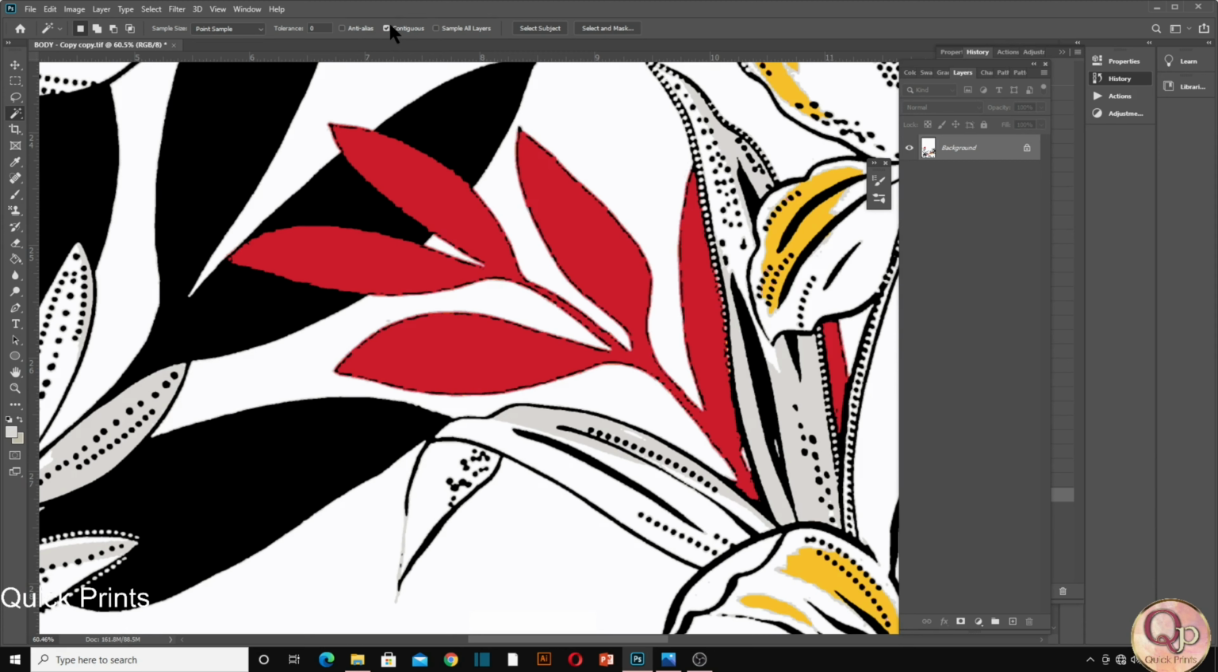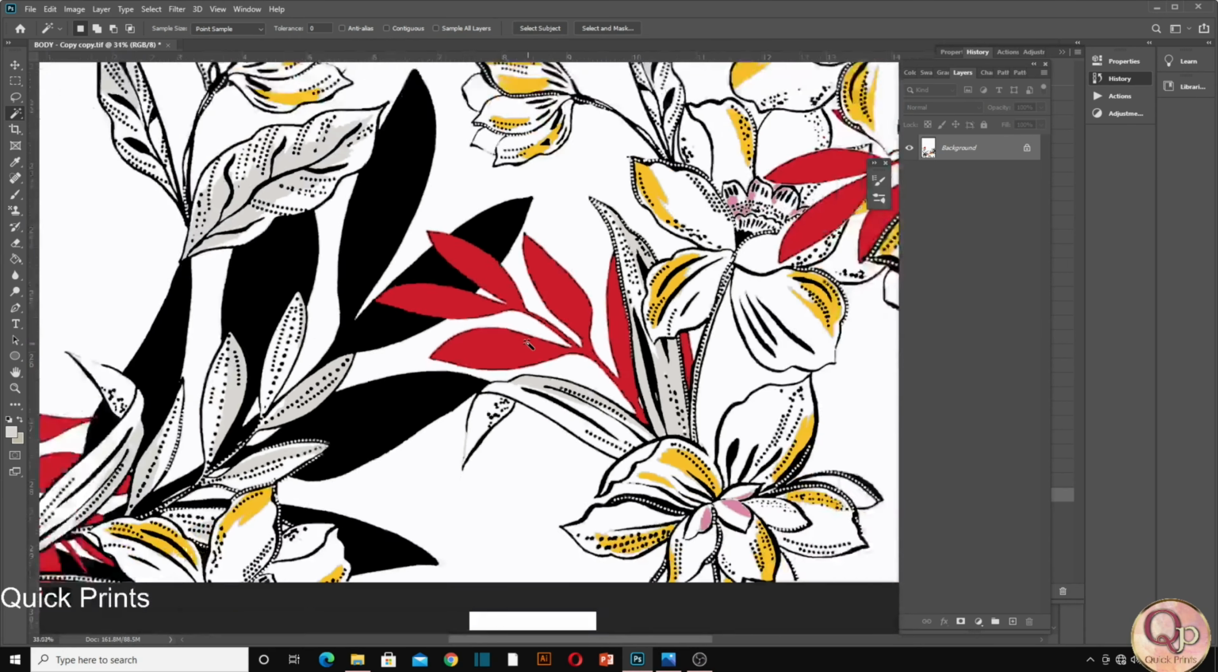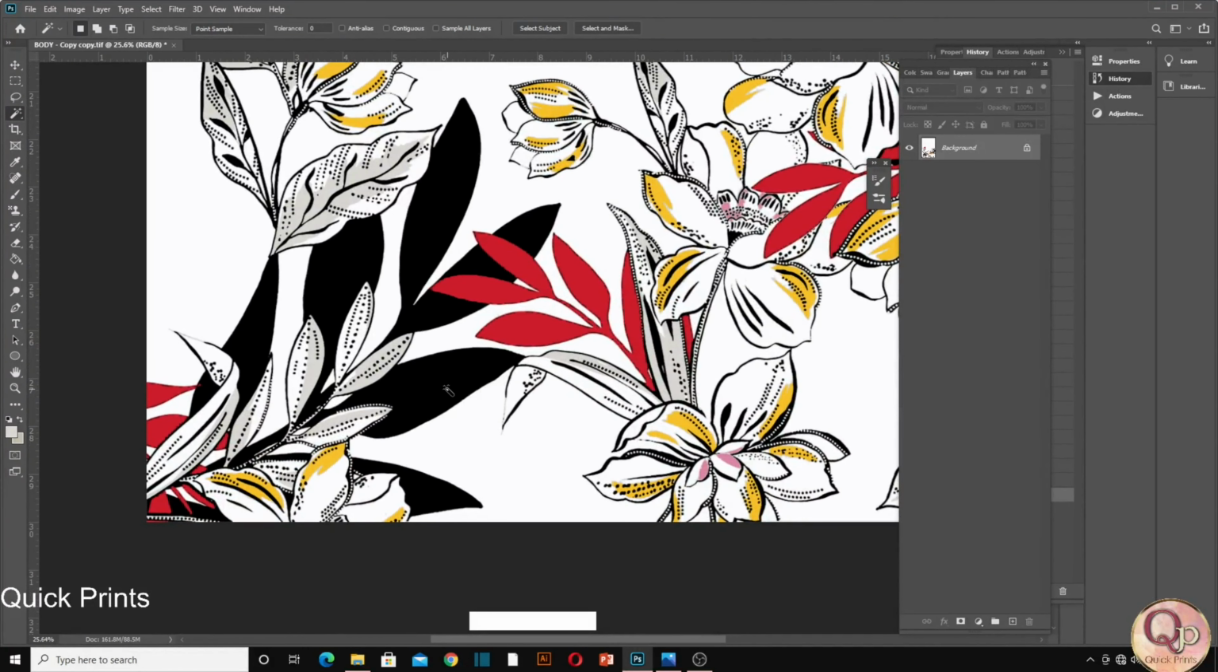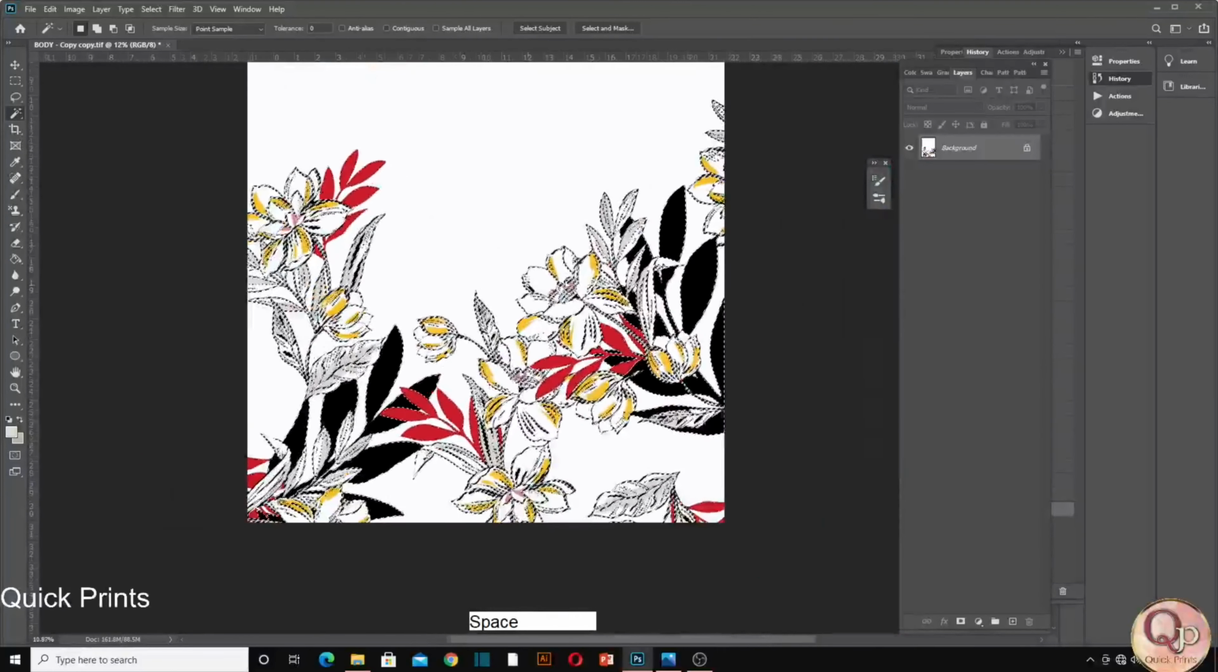Contiguous is to select all the blacks or part wise. So we have to select all the things. So I'm just clicking off the contiguous, right? One click, every black particle has been selected, right? Every black particle has been selected from this artwork.